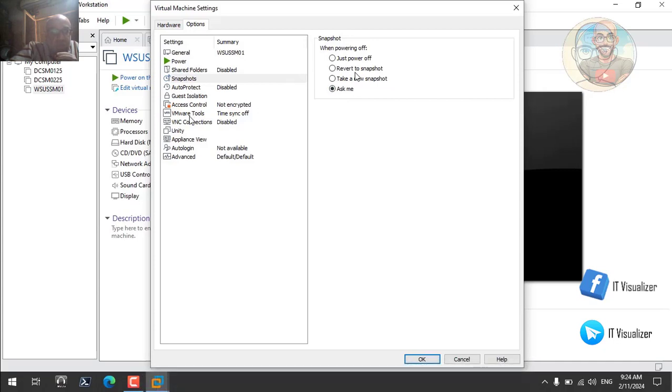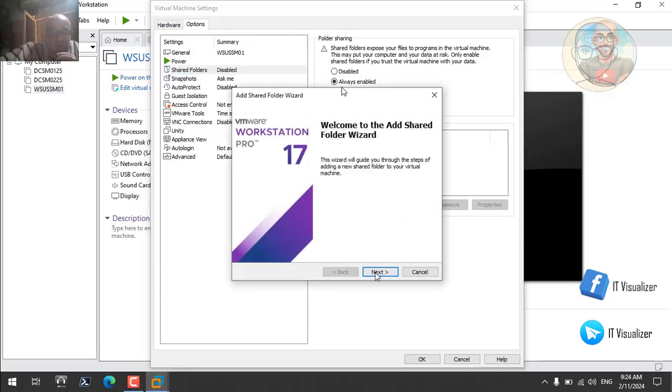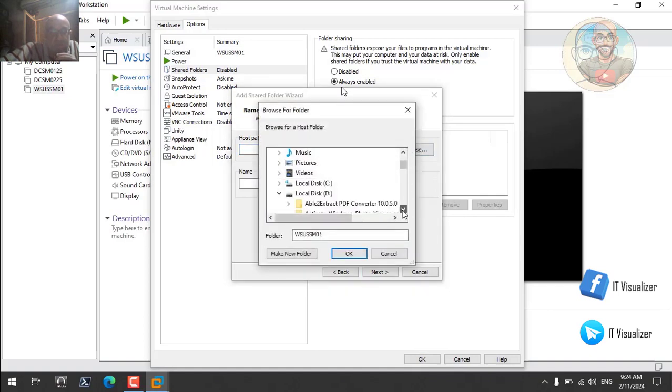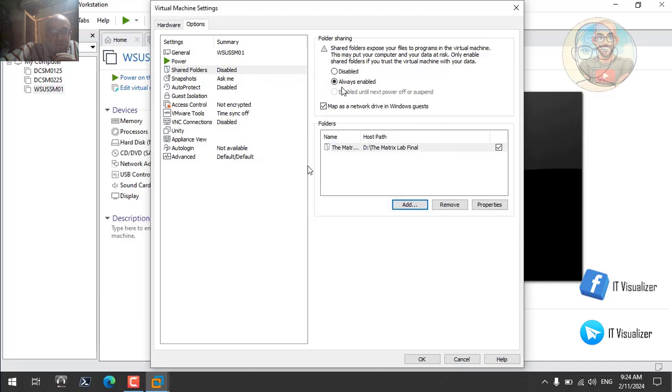Now we can share some folders between my laptop and my virtual machine, so we'll add the folder that contains my scripts. So here we will go and, okay, this is the folder I need to share. Finish.